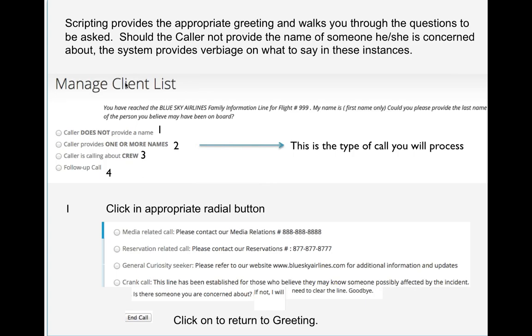Instead of saying, how may I help you, which really leaves the door very open to the caller to kind of say anything, we need to be strategic about this, because most callers will be unaffected. We need to get at, as best and as quickly as we can, those that actually have a loved one on board this aircraft. And so we're asking them specifically for that person's name. And you're going to click in the radial button as to that particular situation.